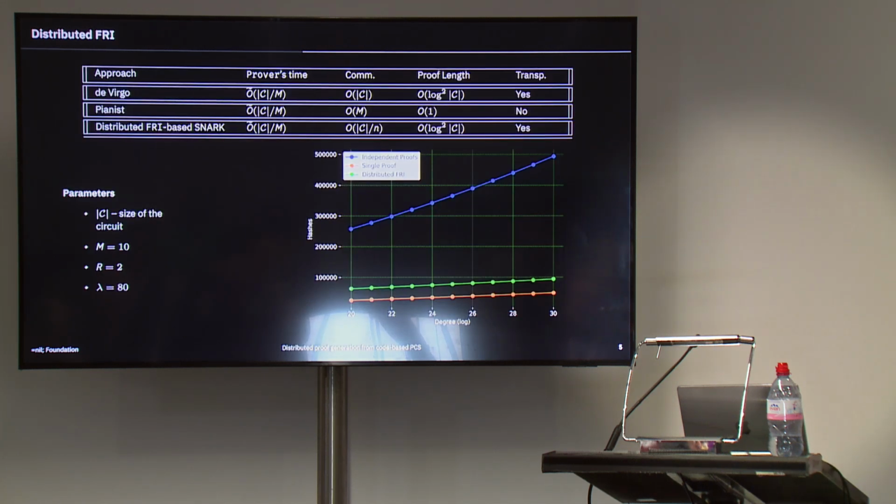Now let me compare this approach to others. It is well known that distributed SNARKs can be constructed from additive commitments, and the Pianist protocol is a great example of it. But usually such protocols require public key assumptions. FRI-based SNARKs, protocols which are based on SNARKs like the Virgo system, require sending a huge amount of data whose size is comparable to the size of the circuit. And distributed FRI can be considered a balance between these approaches.